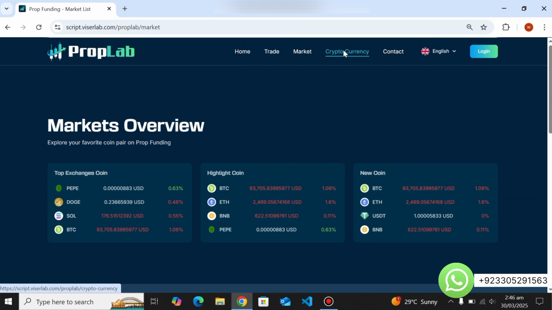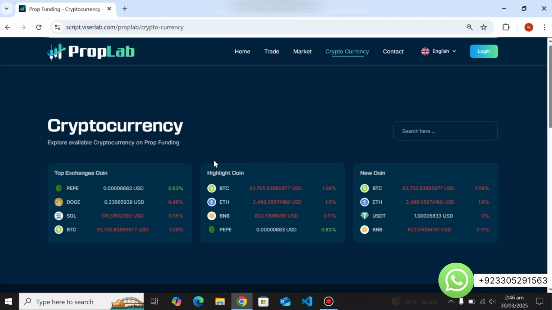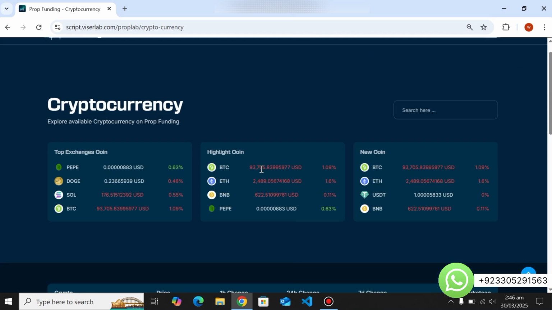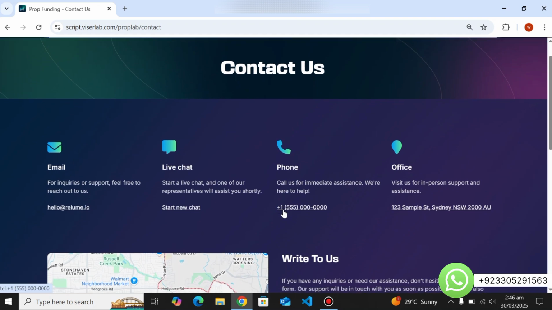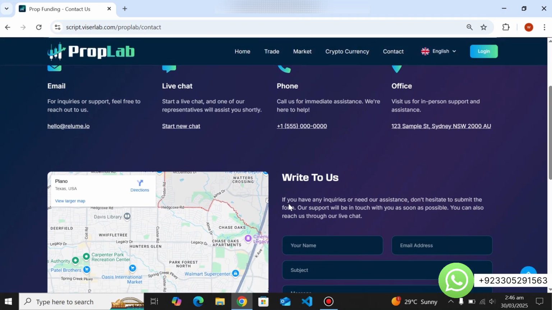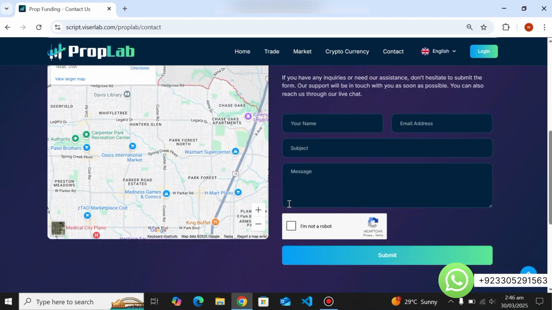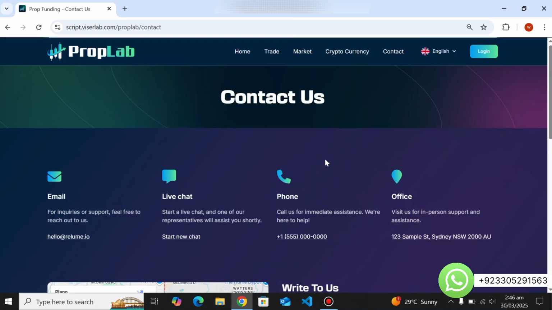From manage cryptocurrency, the user can go to cryptocurrencies and see all the cryptocurrencies on the website. And this is a contact section. So from the contact page, any user can contact the admin of the website. You can list all your map details from the admin panel. So this is how you can list everything. So here is a language option as well. Currently there are 3 languages, but you can insert as many languages as you want.